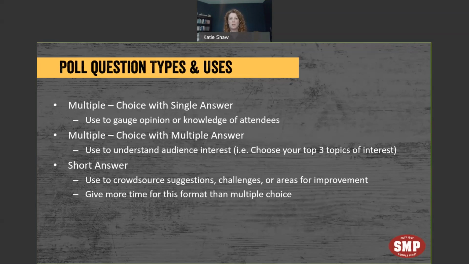Multiple choice with multiple answers, these could be used to understand your audience's interest in specific topics. For example, choose your top 3 topics of interest out of these 5 or 7. And then short answer, we can use these to crowdsource suggestions, challenges, or areas for improvement. And when we are asking our attendees to type in their response, we always want to make sure we give them more time than we do for multiple choice.